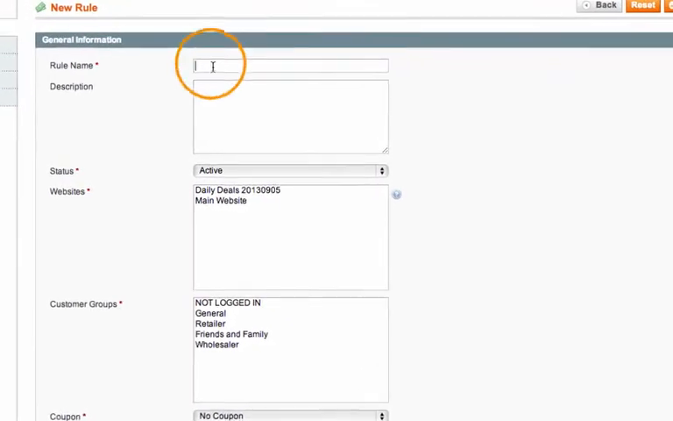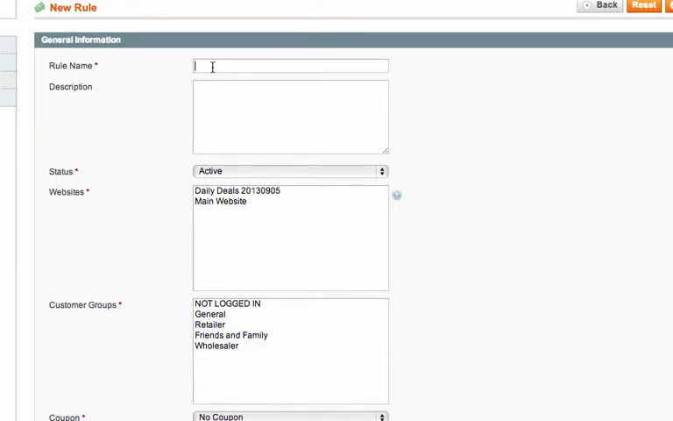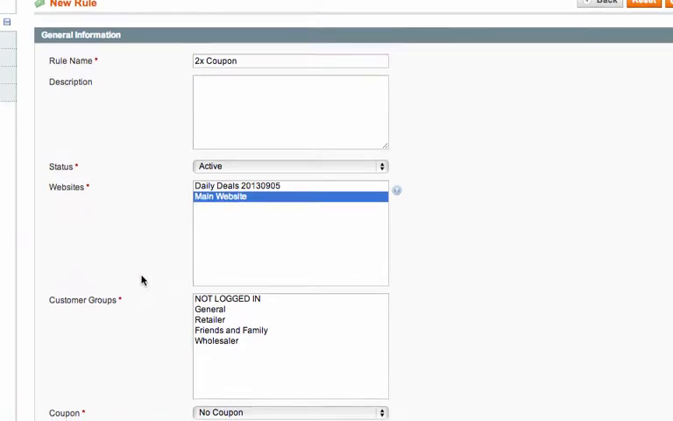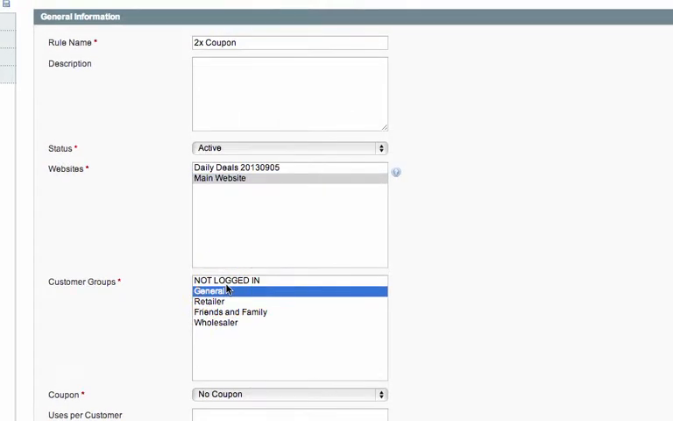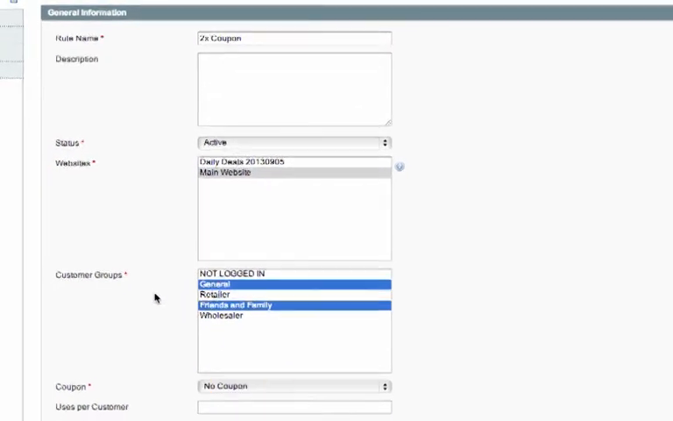First thing to do is, of course, give the rule a name. So we'll just say 2x coupon, because we only want this coupon to be used twice. We don't need to put a description in, because that's pretty self-explanatory. We want this to be used at the main website. Now for customer groups, we want this to be people who have to be logged in. So let's just give this to general and friends and family.